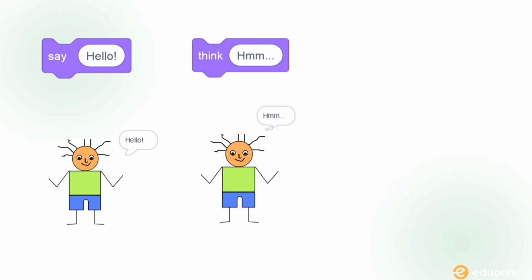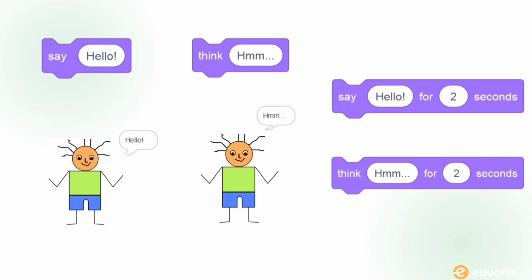There is another set of command blocks for Say and Think. In this case the speech bubble disappears after the specified amount of time.